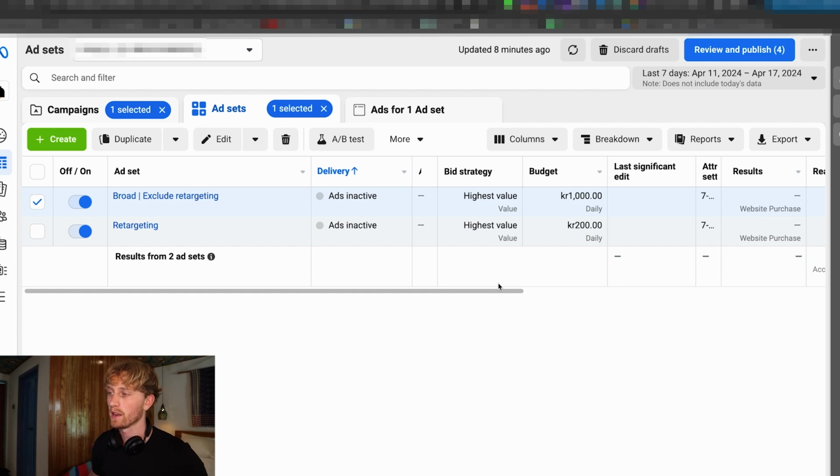Now for the bid strategy, as you can see at the moment, we're going with highest value. And that's because we're optimizing for high average order value customers. The same would be for highest volume. The only difference is the algorithm isn't taking into account the value of the orders that are coming in. But the bid strategy is fairly similar.